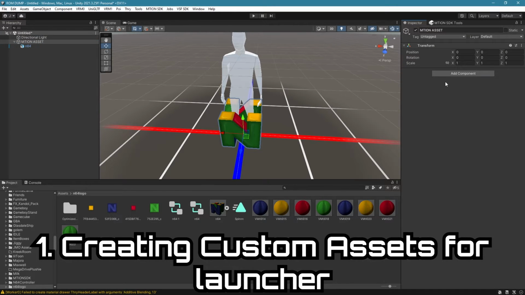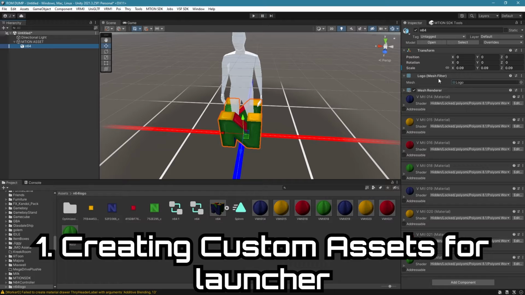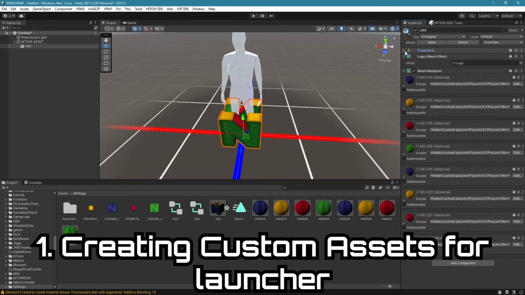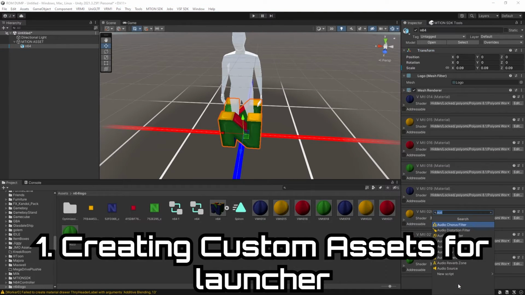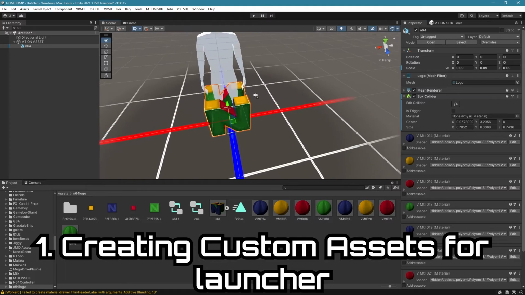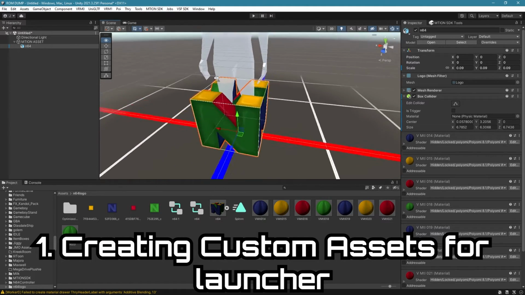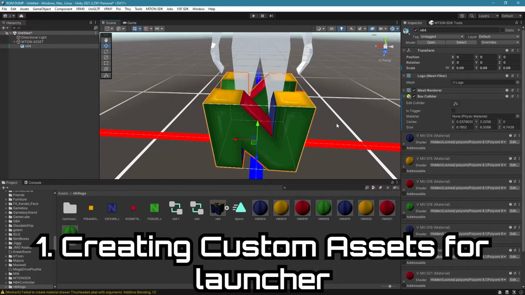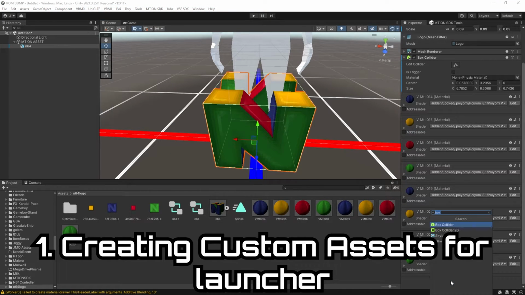You need to add a collider, or else it's not going to work the way you want it to work. So we're going to go to add components, and for this one, I'm going to put a box collider. Depending on what the object is, you might want to use a box collider. You can use other types of colliders too. There's capsule collider, sphere collider, whatever works for you. It works the same way.